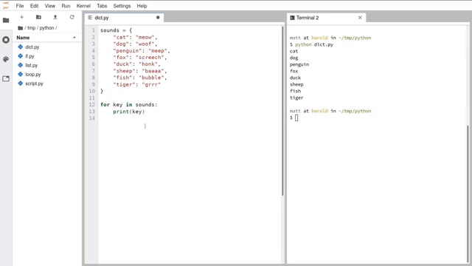Again, the variable name doesn't matter, but it's good to use one that's descriptive. But better than that, actually our key isn't just a key, it's an animal. And suddenly this loop here is starting to read a little bit more like a human would understand it. For each animal in our sounds dictionary, print out the name of the animal. And that's what we get over here.